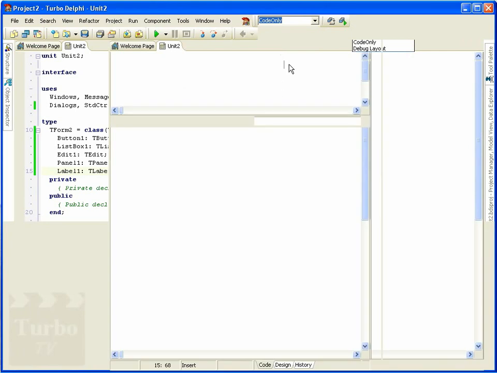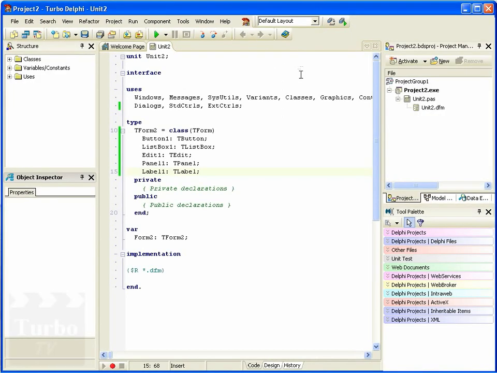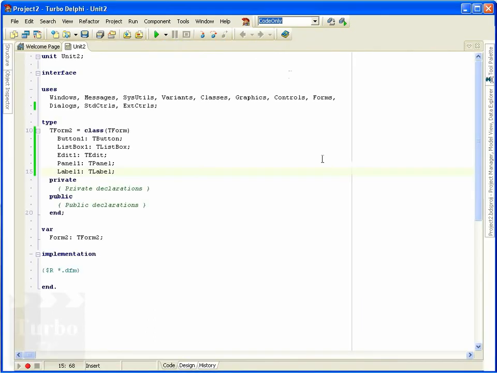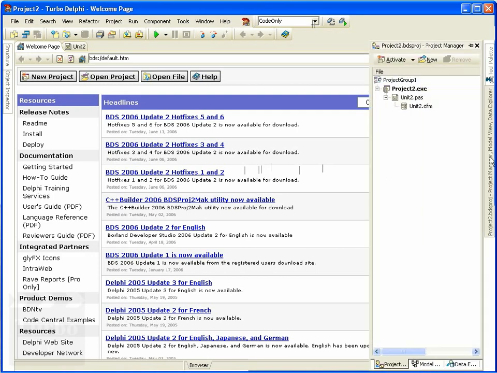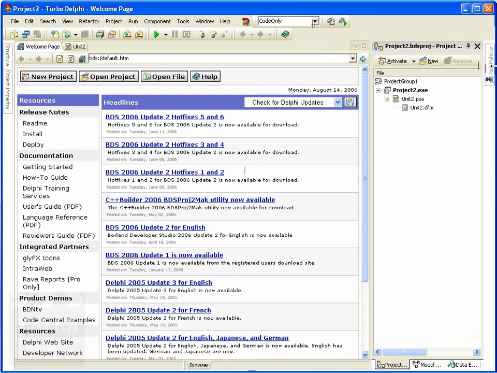If I want to go back to the default layout, which is what we had to start, I can select default layout, and I have all my tool palette, my object inspector, all those things unpinned. But now if I wanted to go back to Code Only, I could select Code Only here, and now you'll notice that I'm looking only at the code editor. So that's a quick rundown on the very basic windows that you see when you start up TurboDelphi, and how you can save different desktop configurations, how you can move the windows around as you wish using the mouse and the pinning of the forms.